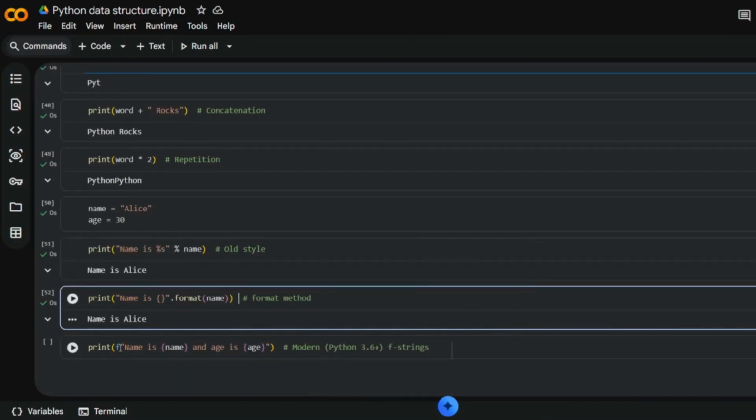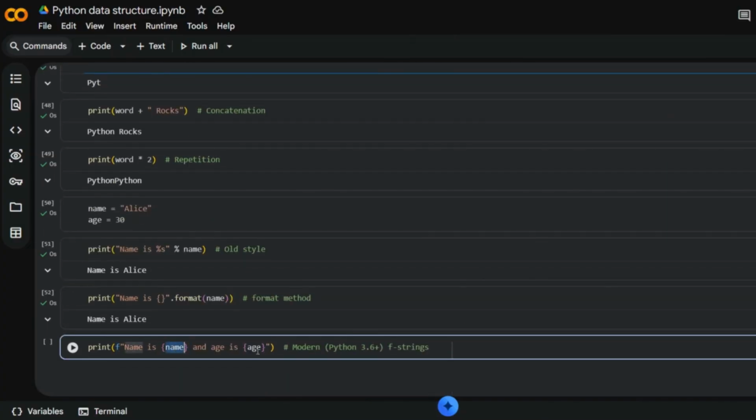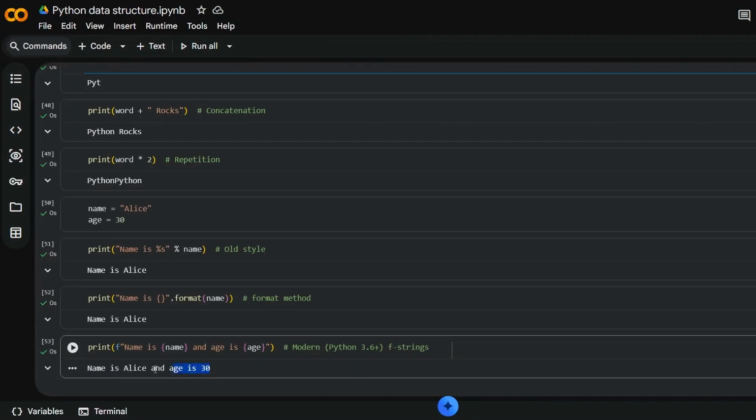And finally, modern Python, f-strings. Variables injected directly inside the string itself. Name is Alice, and age is 30, clean, readable, and it's what modern Python leans on every single time.